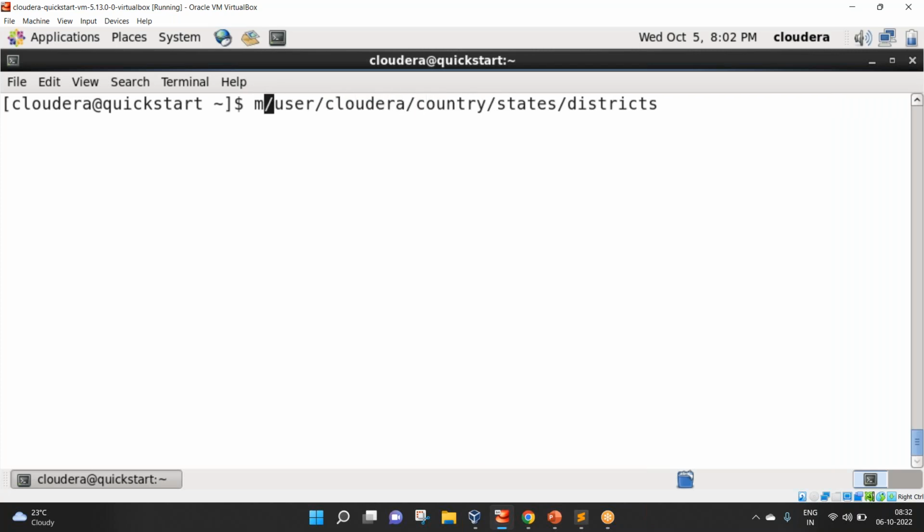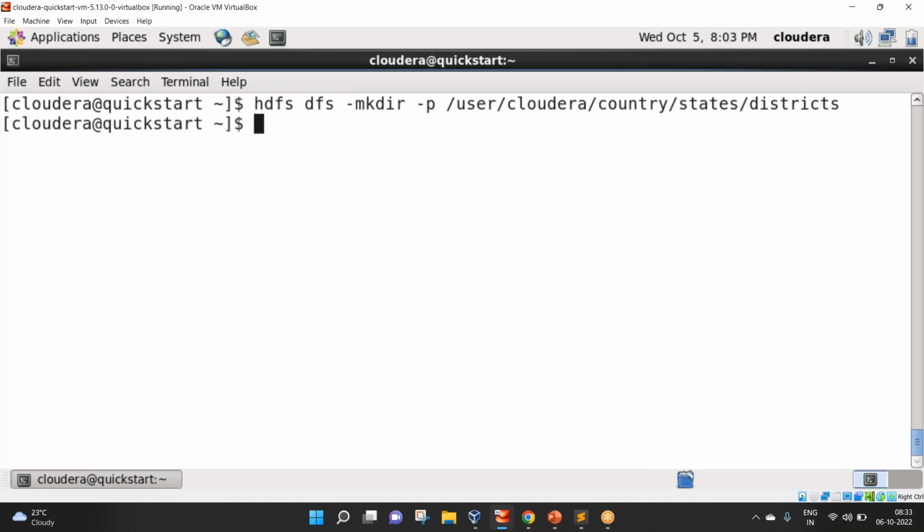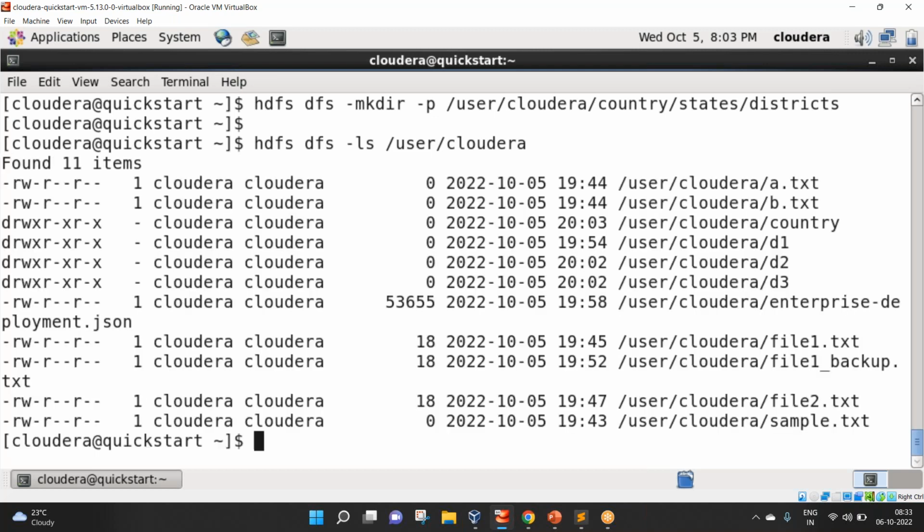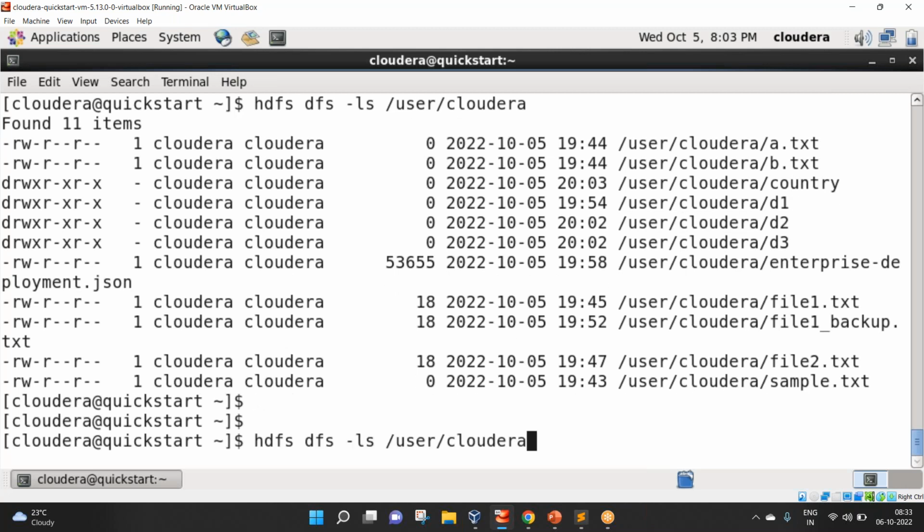So you can do that again by using mkdir with the -p option. So let's try using hdfs dfs -mkdir -p. This should create a hierarchy of directories for you, that is, country contains states and states contain districts. To confirm, type the ls command, and you can see that you have country, and if you go inside country, you should see states and districts.